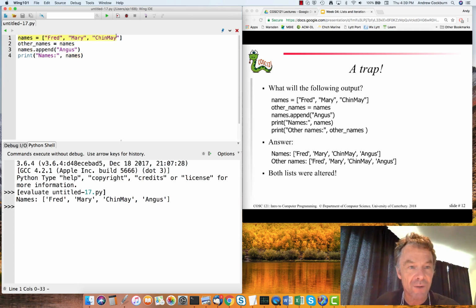Over here on the left, in Wing IDE, names is a variable name. It refers to a list that contains Fred, Mary, and Chinmay. We've seen exactly that list before. We're going to make other names refer to the same object, and we will then append to the list referred to from names a new name, which is Angus. And then we'll print out what names refers to. Okay, so that's this object here, the thing referred to from names.